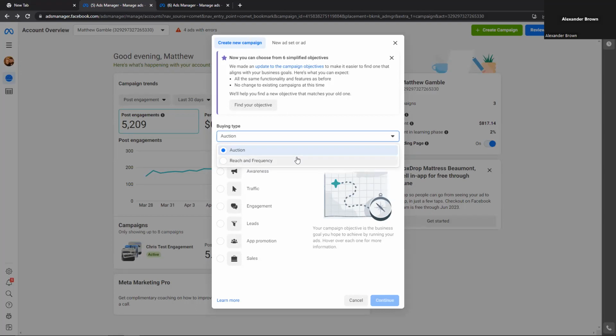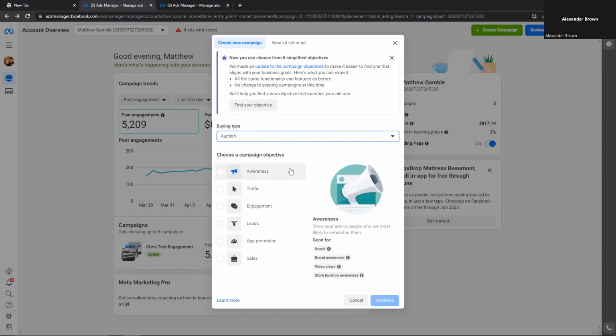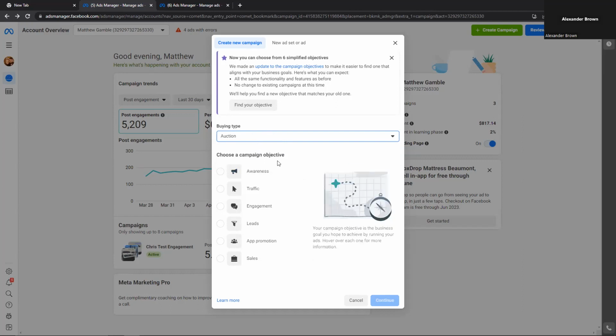For me, I personally like the auction buying type the best. This allows you to have a little bit higher quality and show it to the people that you actually want to see it. So I recommend putting your buying type on auction. You'll now have a few different campaign objective options as well.